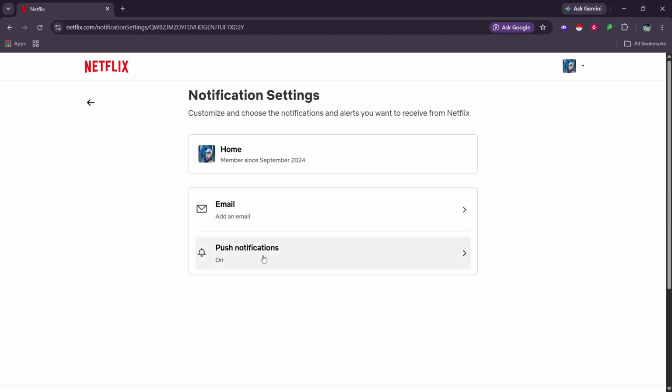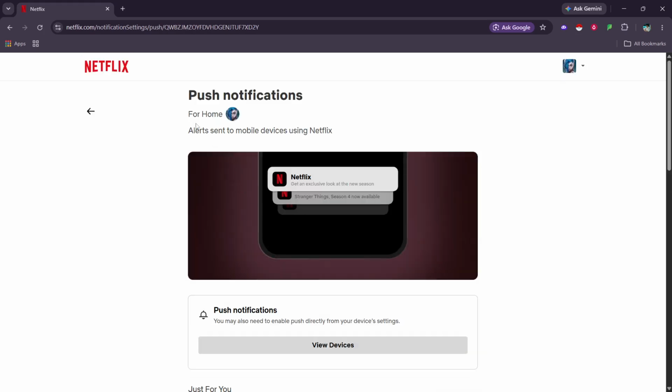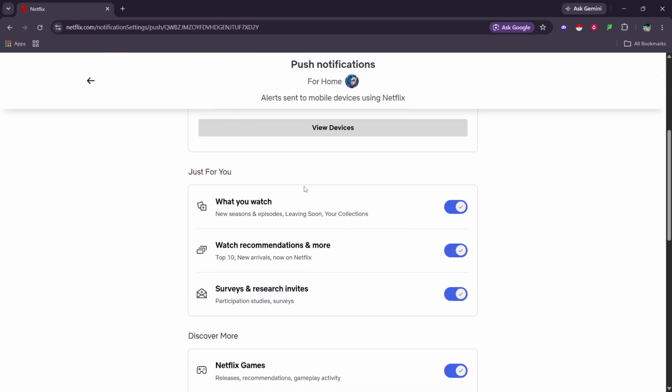At this point, you should see an option for push notifications. Click on Push Notifications. This is crucial because push notifications are often the most immediate and potentially disruptive form of notification. By managing these, you ensure that only the most important alerts break through.